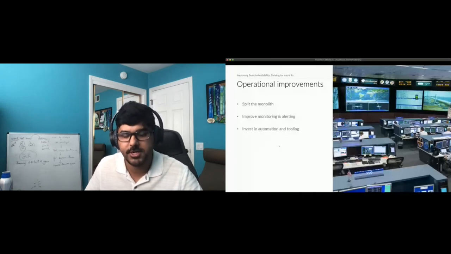In general, investing in automation and tooling around running search can be really helpful in building confidence of running the system. A good example of this is investing in a good CI/CD pipeline, which has inbuilt performance testing so that every time you release something into production, you run your performance tests and integration tests and ensure that you're not releasing bad code. Finally, failures will always happen, but it is important to learn from them.